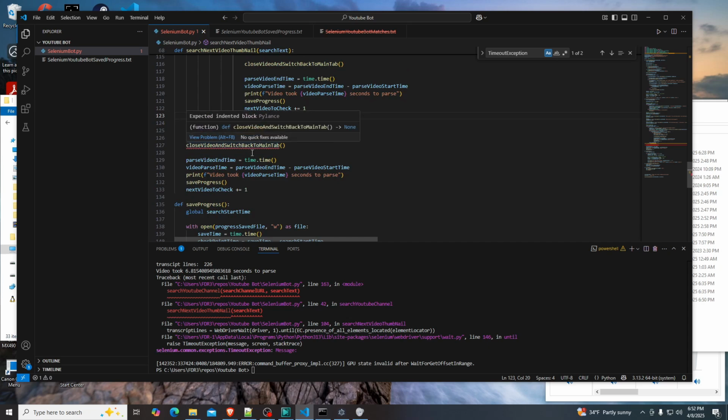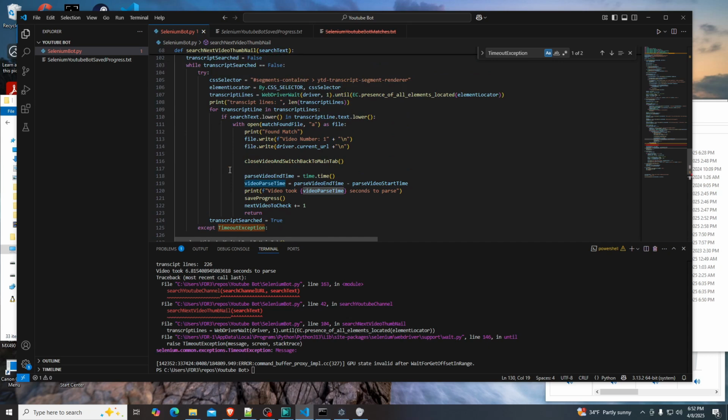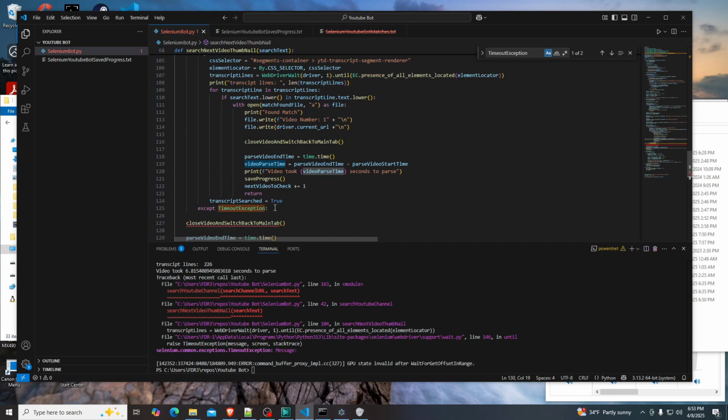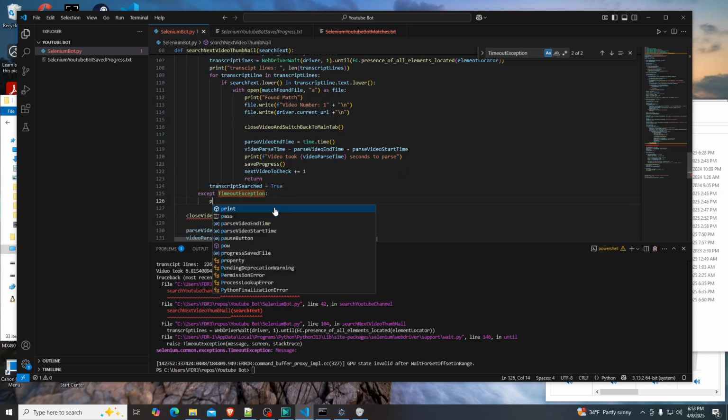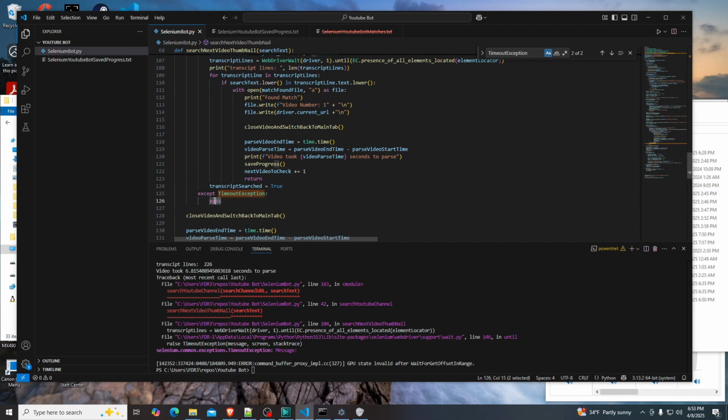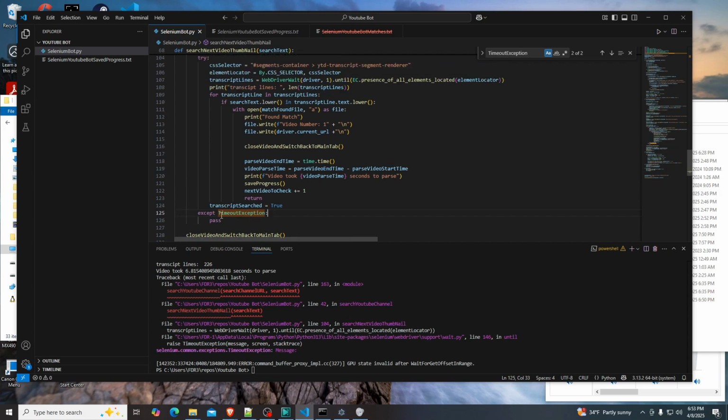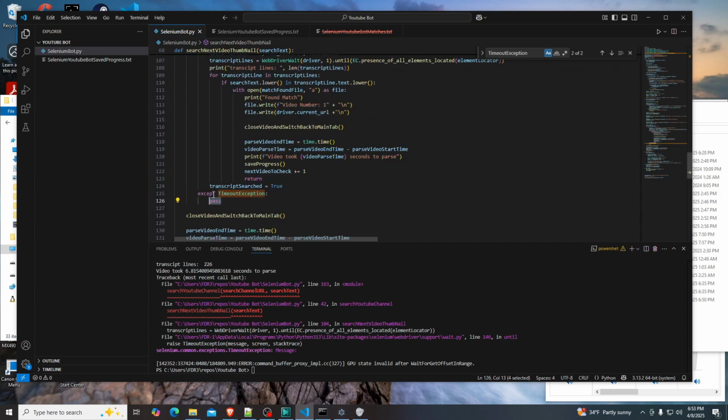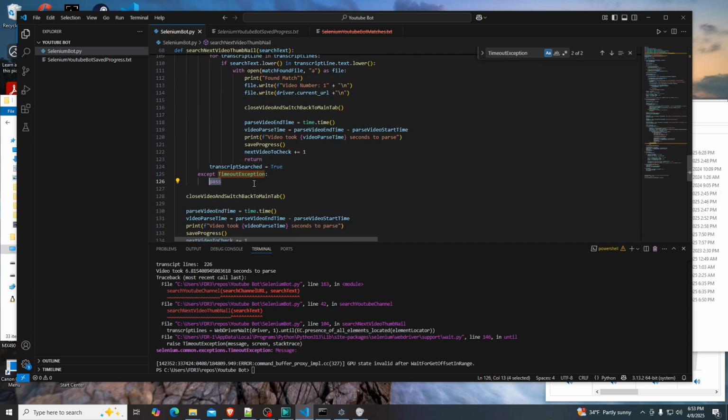Let's see, what's your problem? Expected indent. I am not indenting something, right? Oh, you have to actually do something. We need a pass. You have to actually do something for the exception. You need a no operation. So that's all. The rest of that is fine.